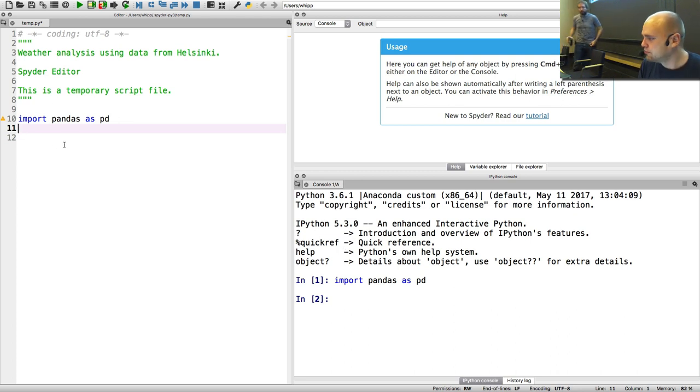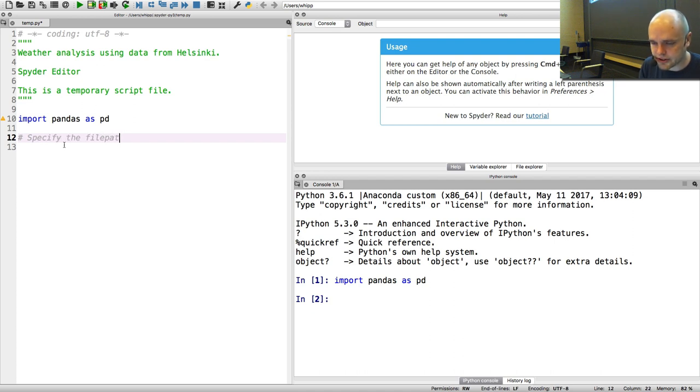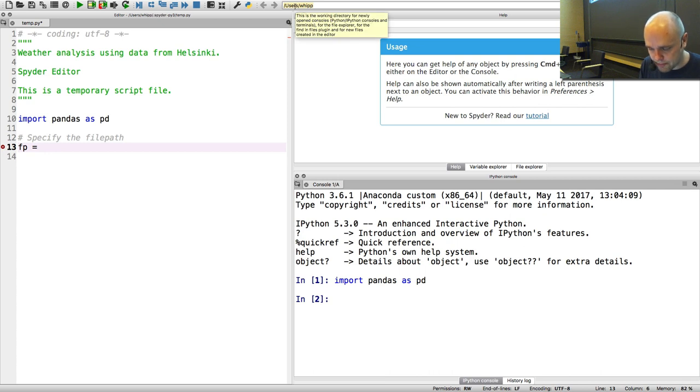So now we have imported pandas. The next thing that we need to do is to specify the file path for the data. So we downloaded the data, and now we need to say where our data is. My data should be located in this user's WIP folder, and I will specify a file path there.